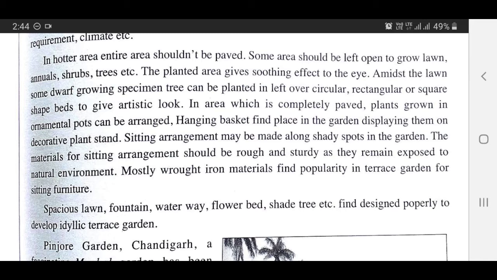In an area which is completely paved, plants grown in ornamental pots can be arranged. Hanging baskets find a place in the garden, displayed on decorative plant stands. Sitting arrangements may be made along shady spots in the garden. The materials for sitting arrangements should be rough and sturdy as they remain exposed to the natural environment. Mostly wrought iron materials find popularity in terrace gardens for sitting furniture.